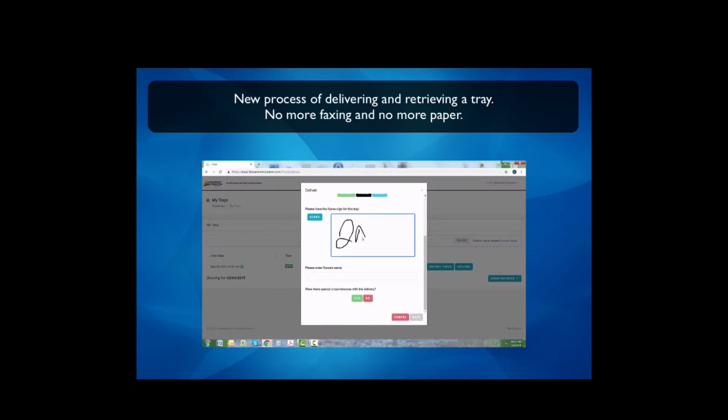And once the ambassador retrieves that tray from the patient room, they simply select the retrieve button and boom, they're done. No more paper. The system is always current. Everybody's always on the same page, and the key performance indicators are always up to date.